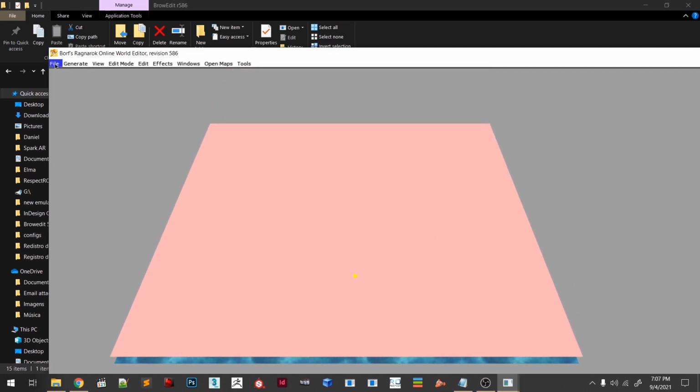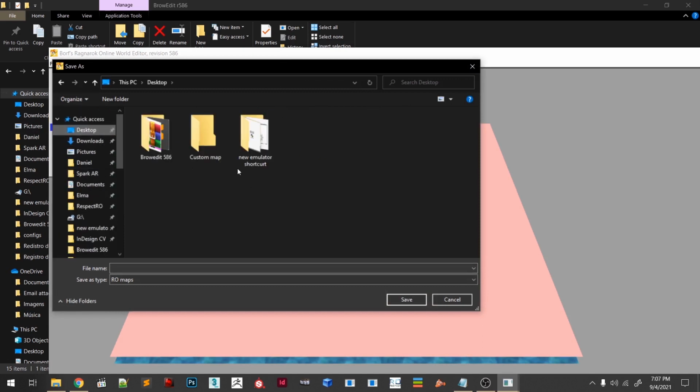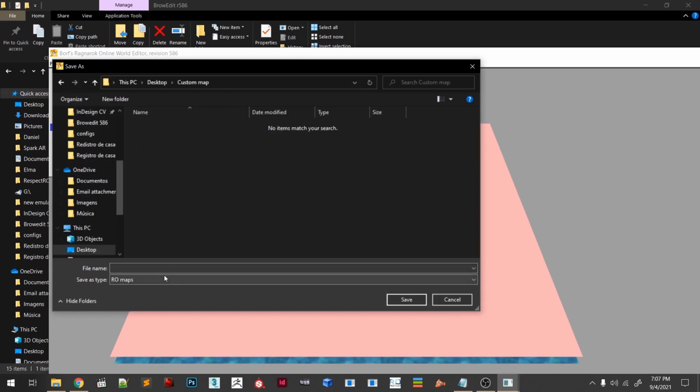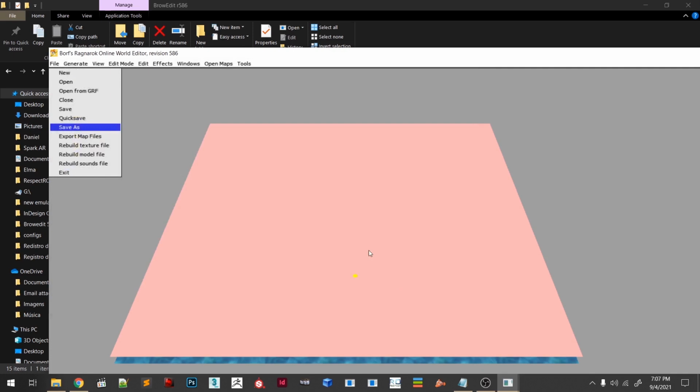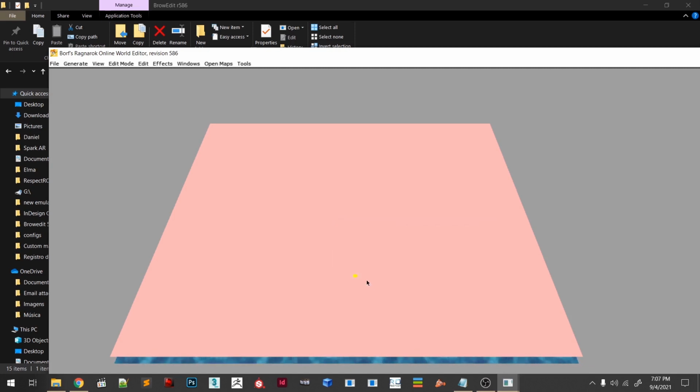So we're gonna go to File, Save As, and in Desktop I have a custom map folder, and I will call this RO Room. Okay, press Save. Now it's gonna ask you, there is no quad tree information added, would you like to try adding it? Just hit OK, and perfect, you have the map. Let's close BrowEdit for now.